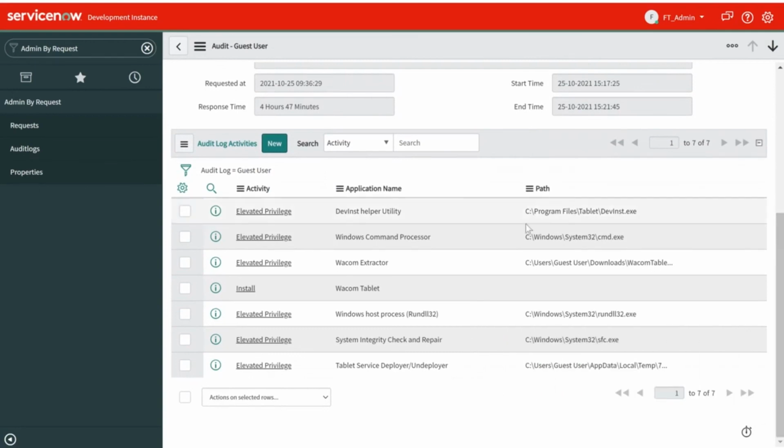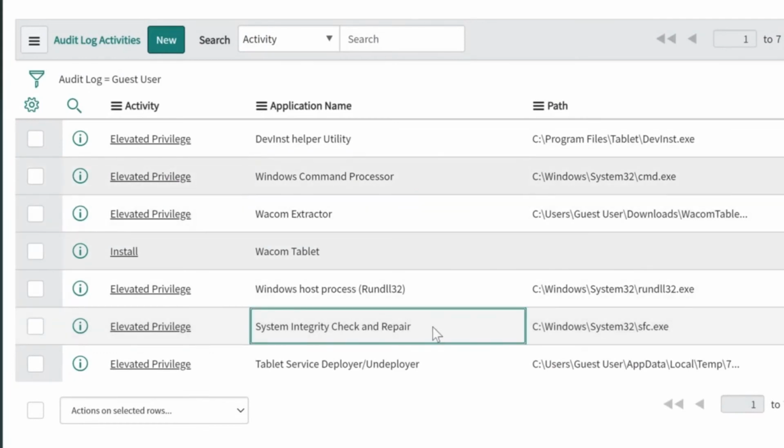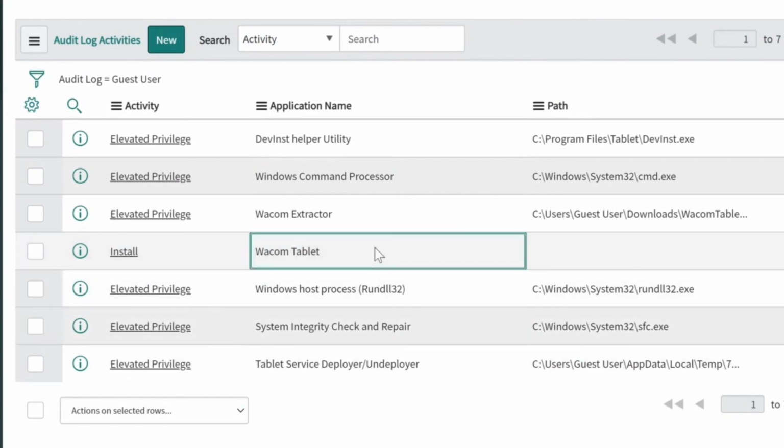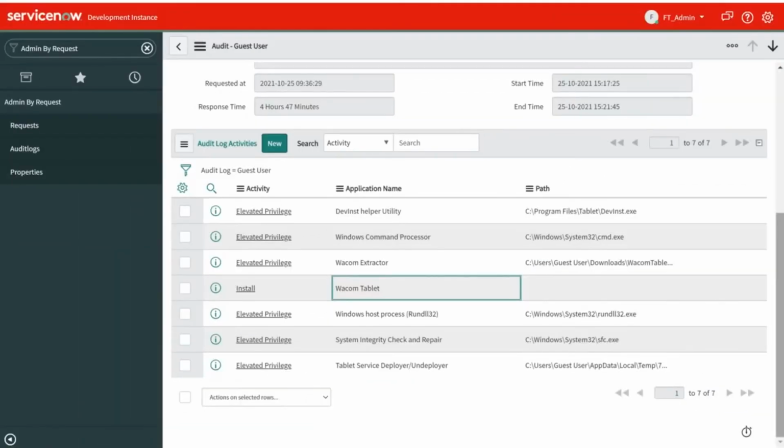So sure enough, we can see that our user ran command prompt as admin, they used the system file checker when we did our SFC scan now command, and we installed a Wacom tablet driver. So everything you could possibly need to know about your user's elevated session is listed right here in the ServiceNow audit log page. So that was a quick demo of what you get with the Admin by Request ServiceNow integration.